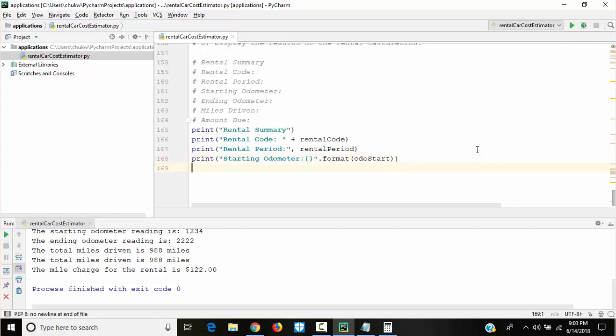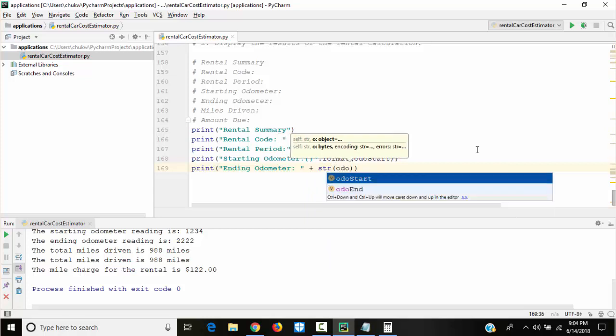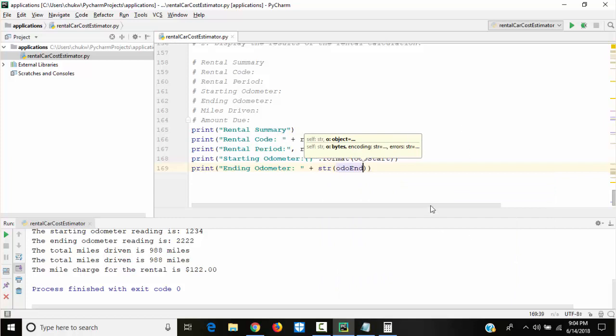Okay. Then the next one, print ending odometer. How do I want this one now? You know, we are playing with this now. So I'm gonna use this here, plus. And then I have to put string because this is an integer. So I'll put auto end. Different ways of doing stuff. Don't you like it? Different ways of doing things.